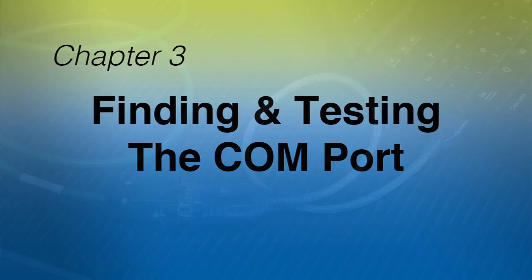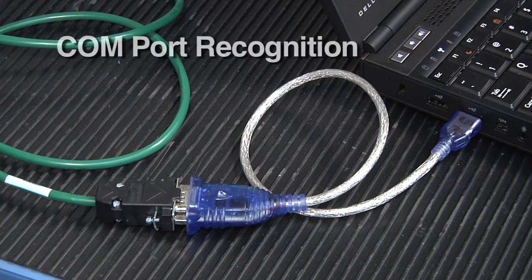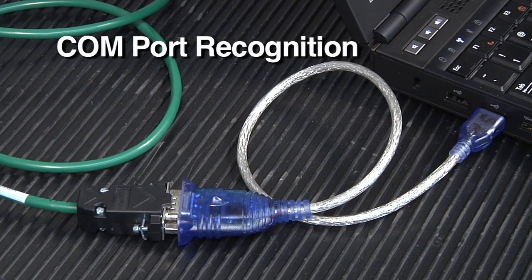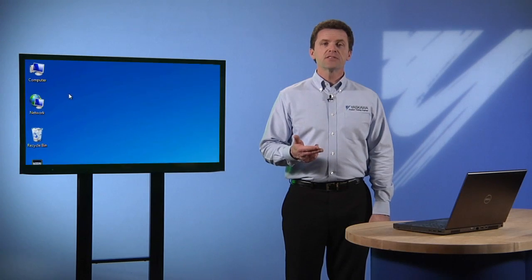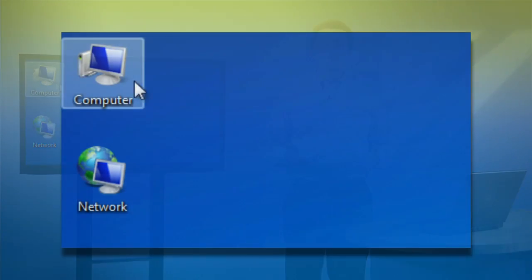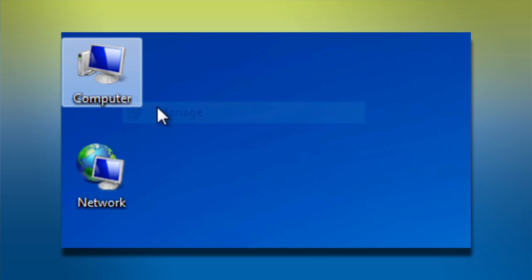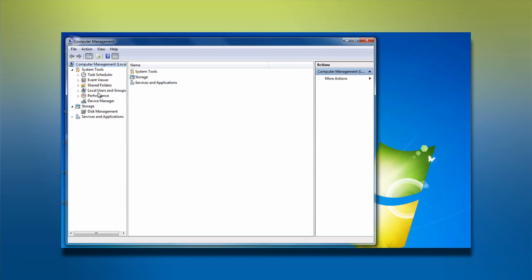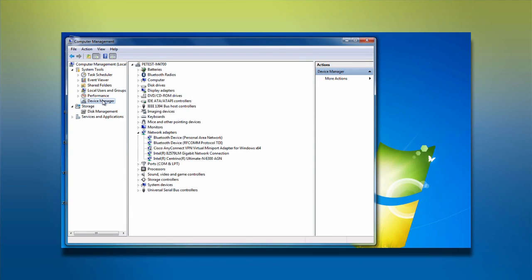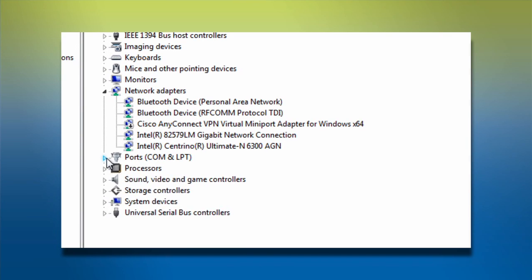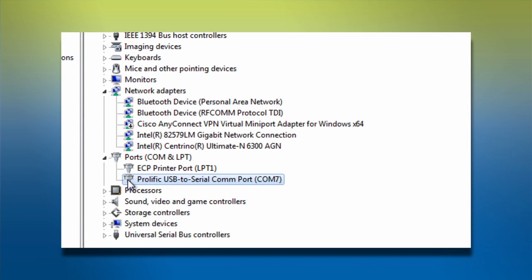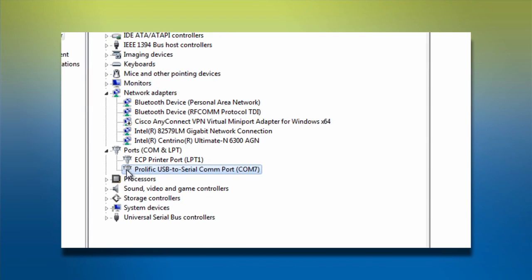But before we do, it's very important to make sure the Drive Wizard recognizes the COM port on your computer that we're using to communicate with the drive. The easiest way to accomplish this is to load the Device Manager in Microsoft Windows and check to see what COM port your computer is using to communicate with the Yaskawa drive. This is also a good way to verify proper driver installation if you are using a USB adapter.